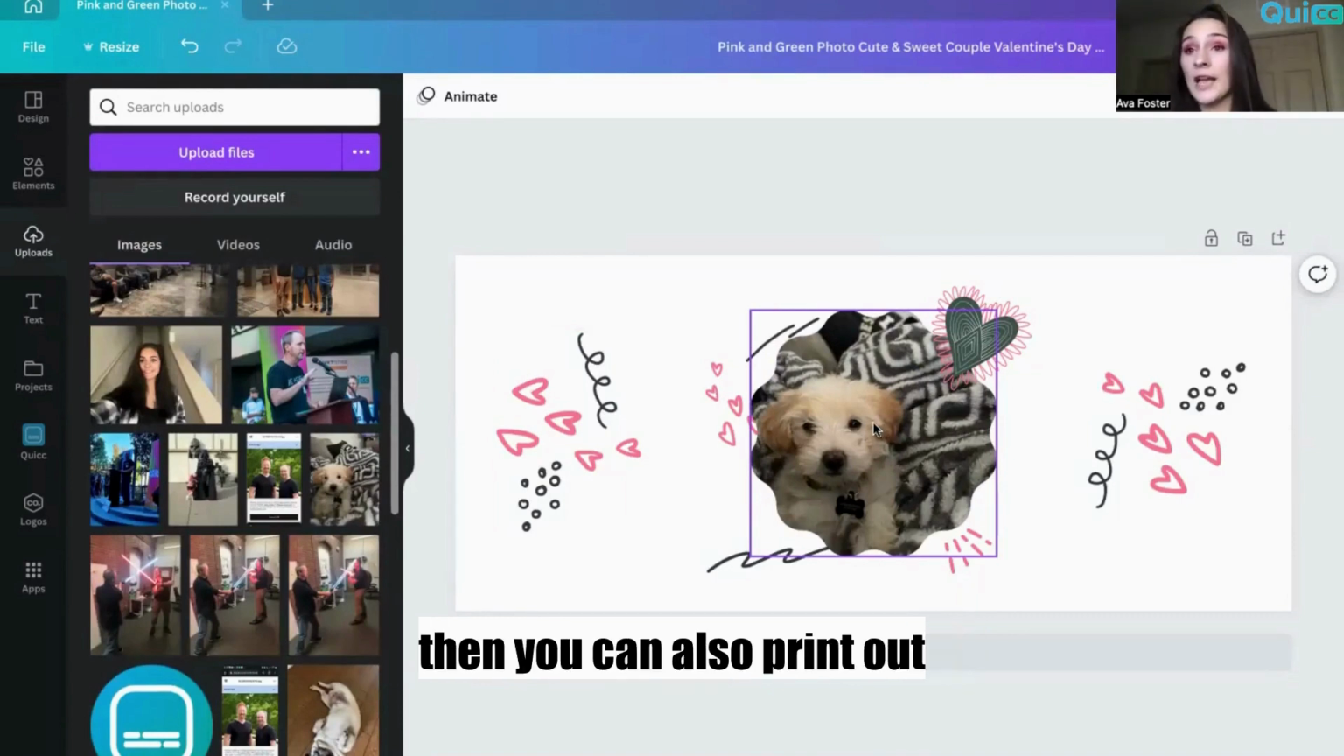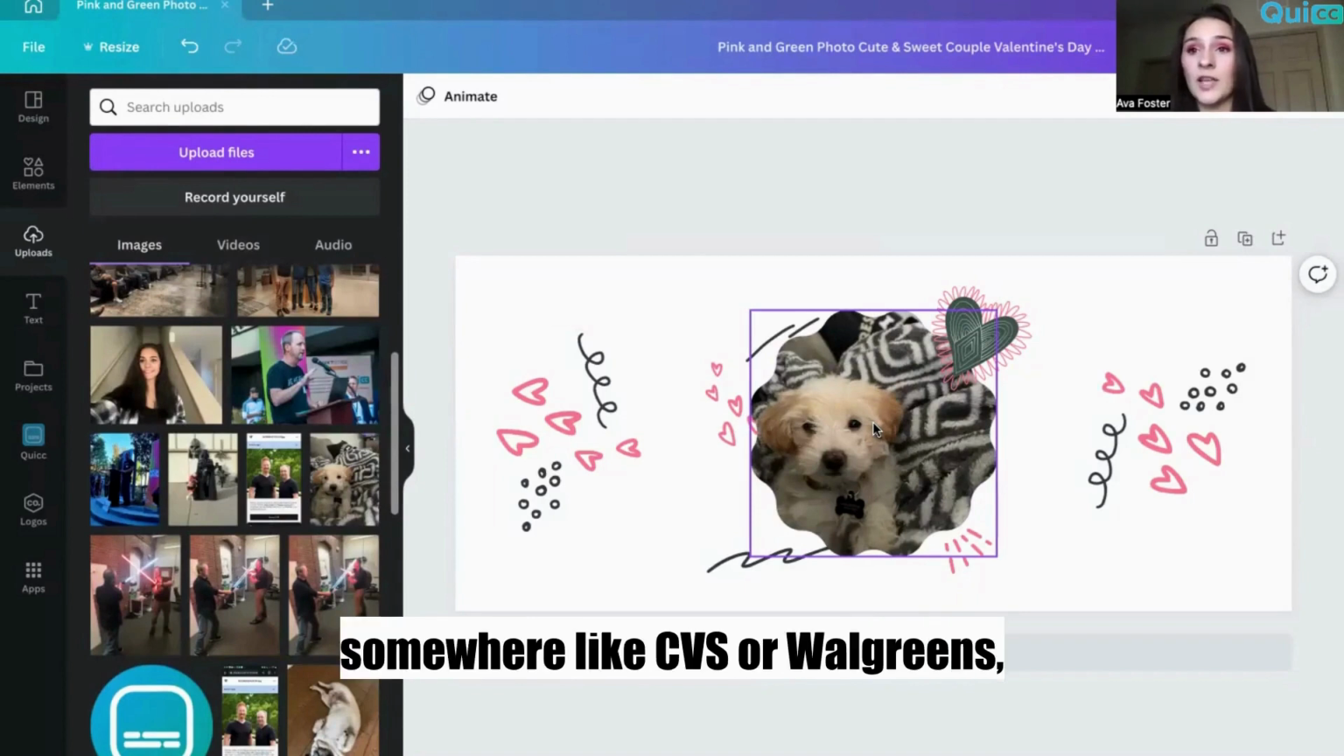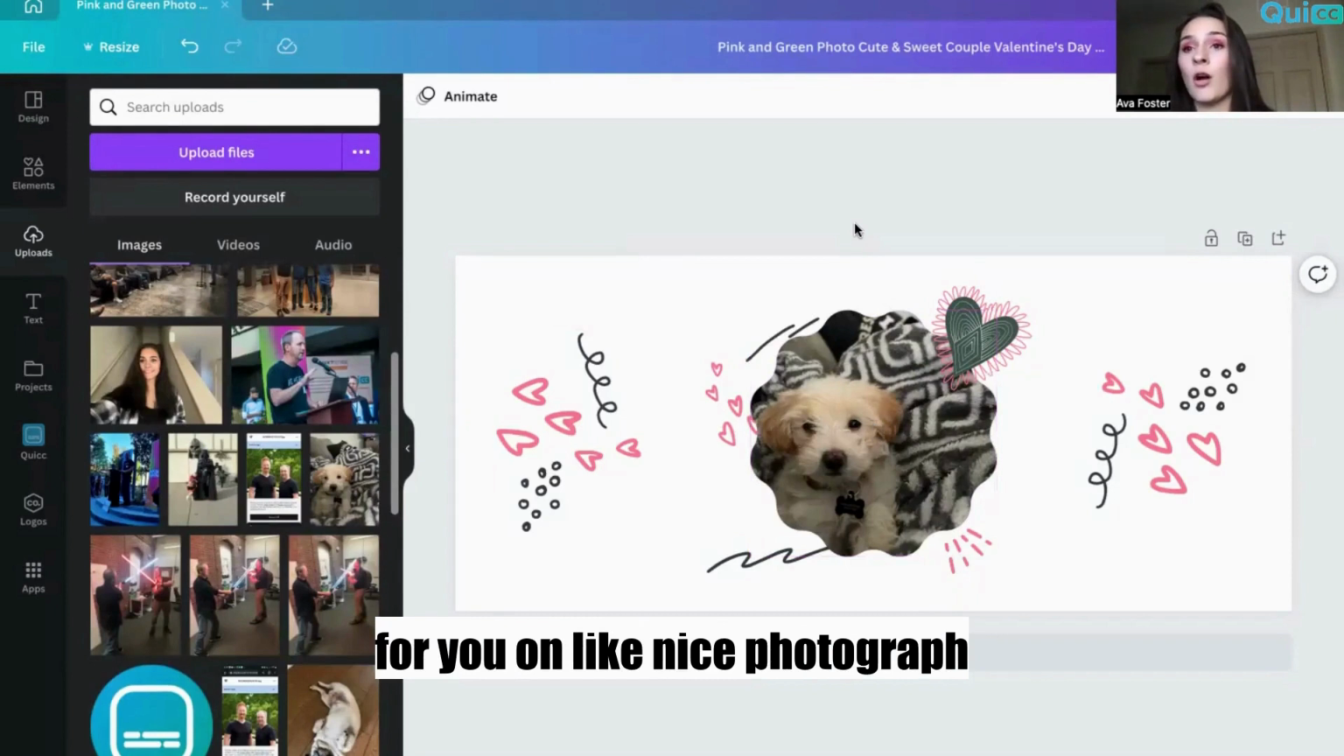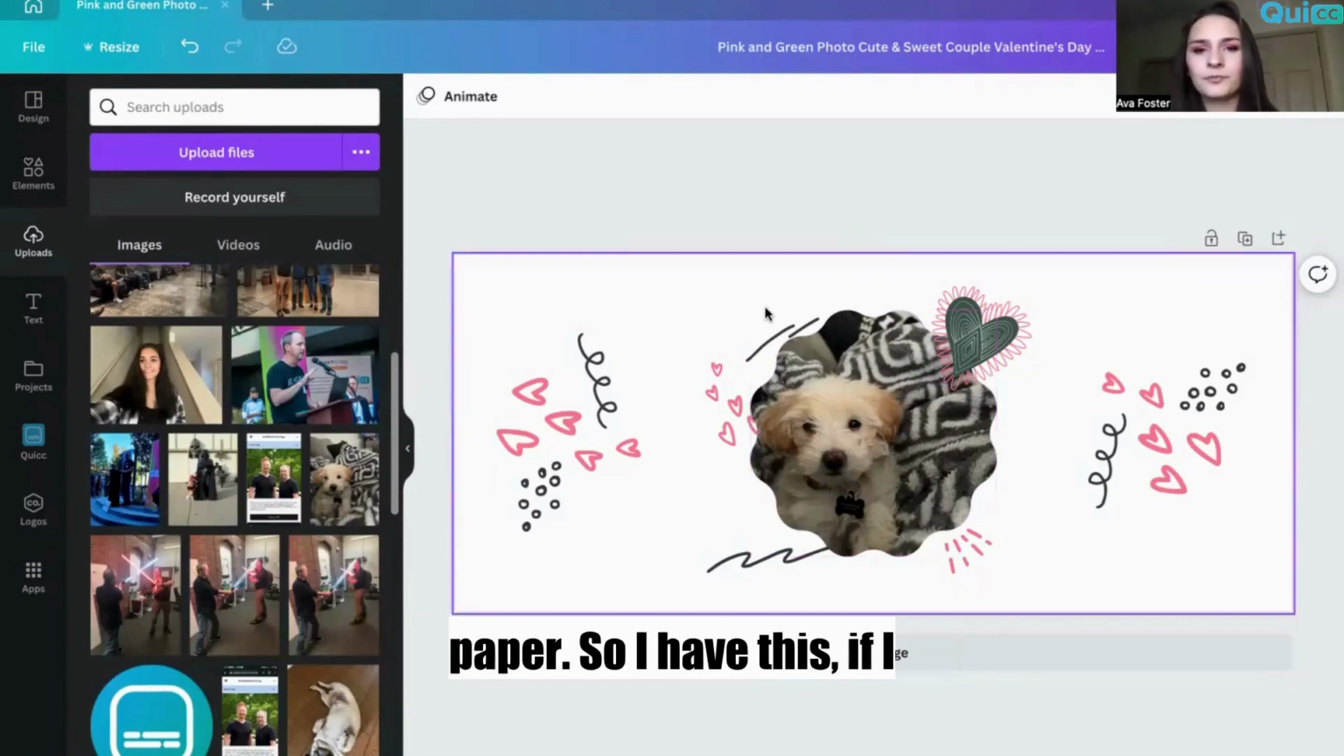And then you can also print out this card. If you have a photo printer, you can also just print it on a plain sheet of paper, or you can bring it to somewhere like CVS or Walgreens, any convenience store, and they can print it out for you on like nice photograph paper.